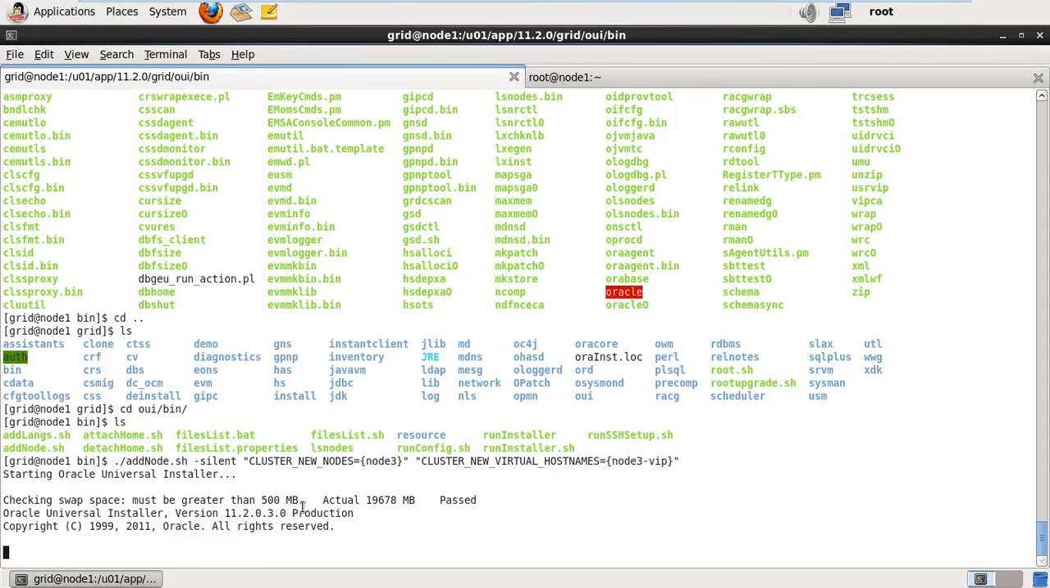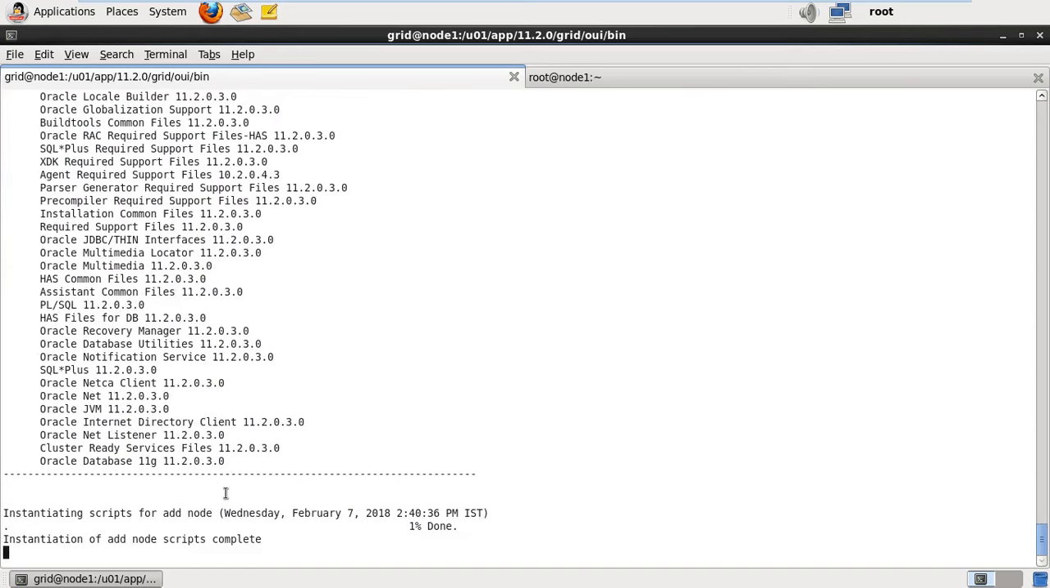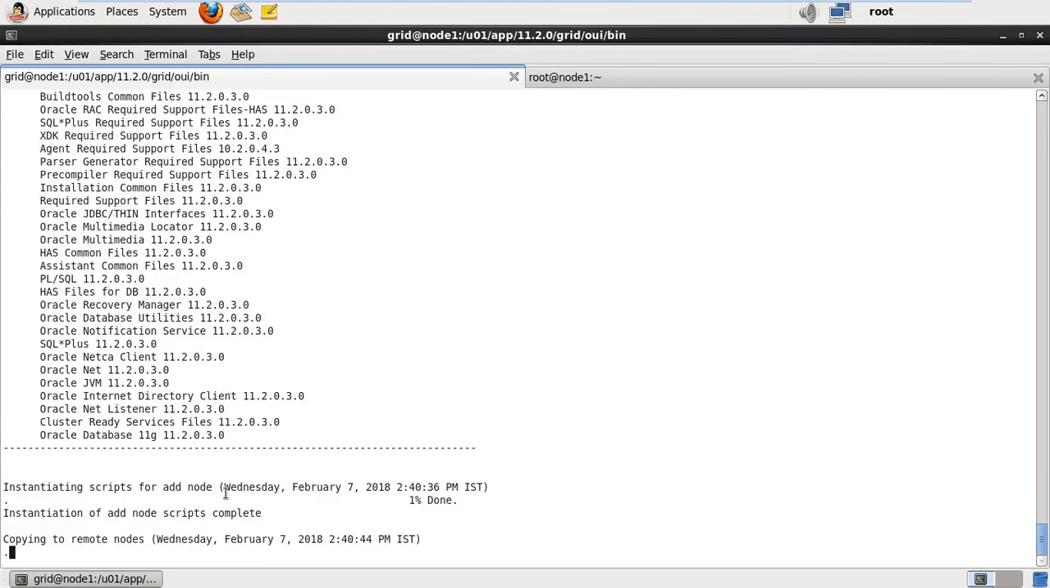So it's going to check certain things over here, the swap space and things like that, and then it will start copying the grid home to the remote node, which is the third node, and we will wait until the scripts get generated. Once it's completed copying the grid home, it will generate the scripts like we get in the run installer, and once we get the scripts, we will start running the scripts.